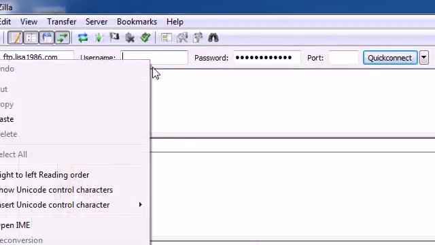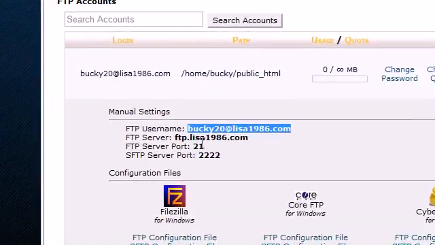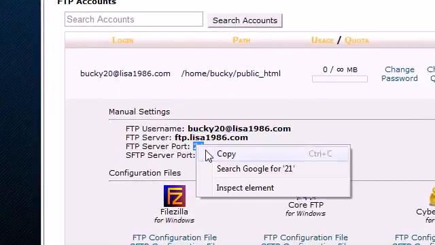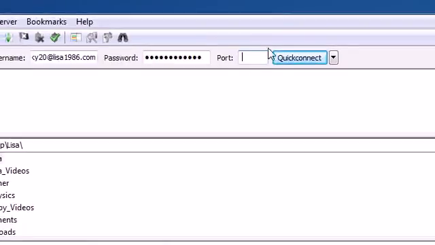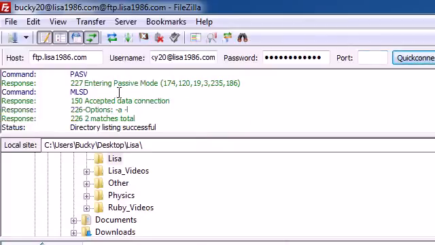So I'm going to go ahead and plug that into username, and the port, you need that too. And if you look, it's port 21. Probably could have just typed that, but I'm too lazy. Just going to go ahead and paste that. Now go ahead and hit quick connect, and you're going to see a whole bunch of matrix things run right here, and it says directory listing successful.